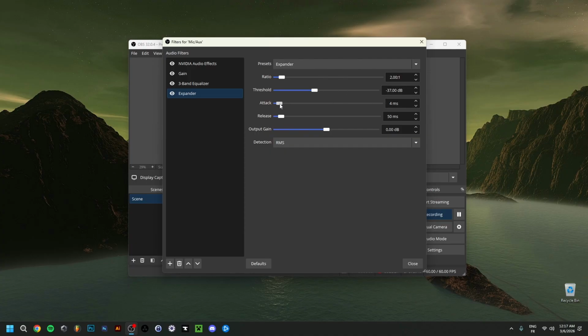The attack time, I'm really going to put quite low. You can do between -2 or 4, I just sometimes even put it at 1. The release, we're actually going to double that to 100.